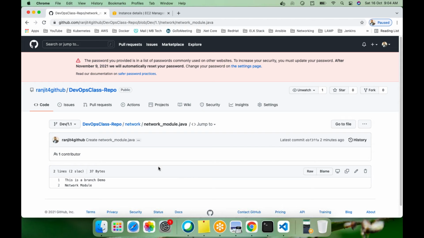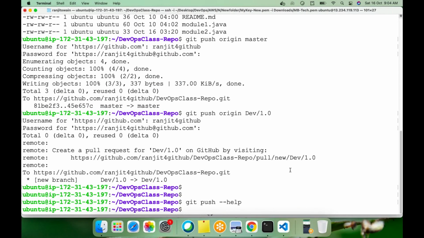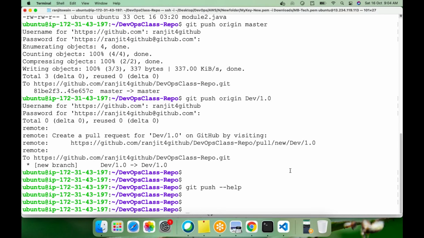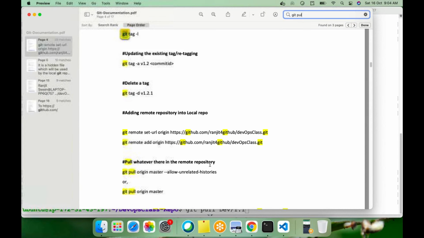Now how can I get this branch dev 1.1 locally? I can use git pull. You just have to give the branch name, that is dev 1.1. Let me show you more on this git pull.